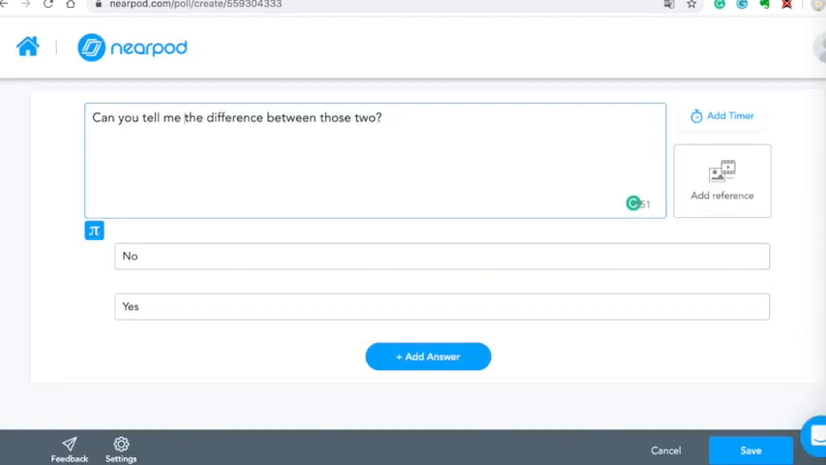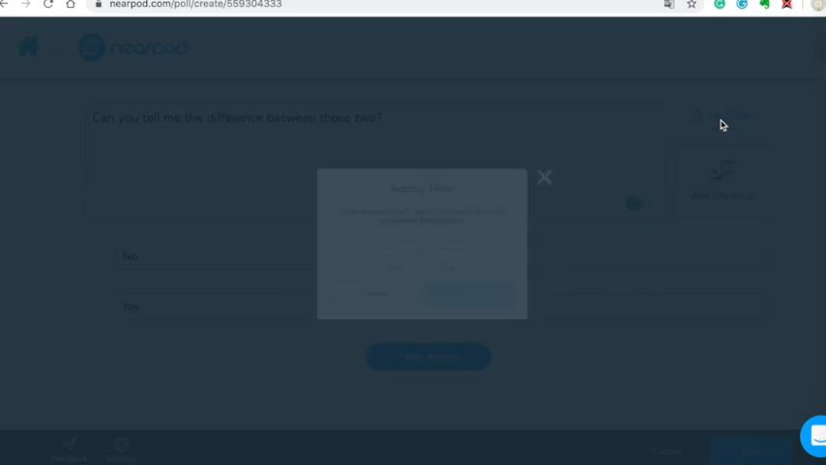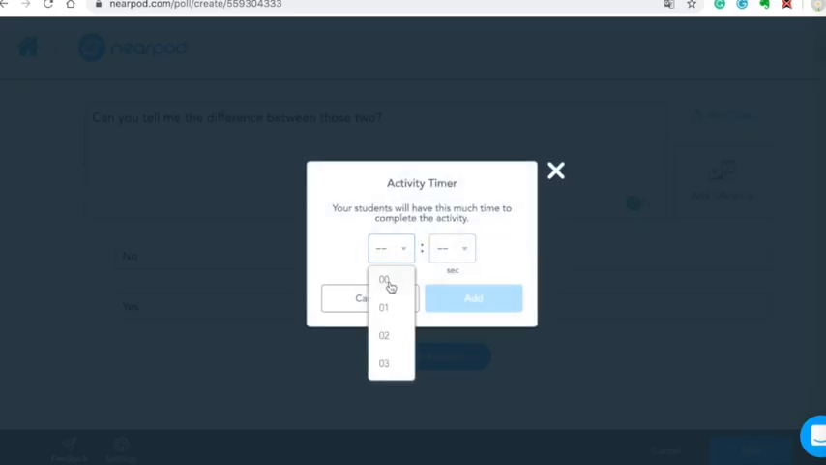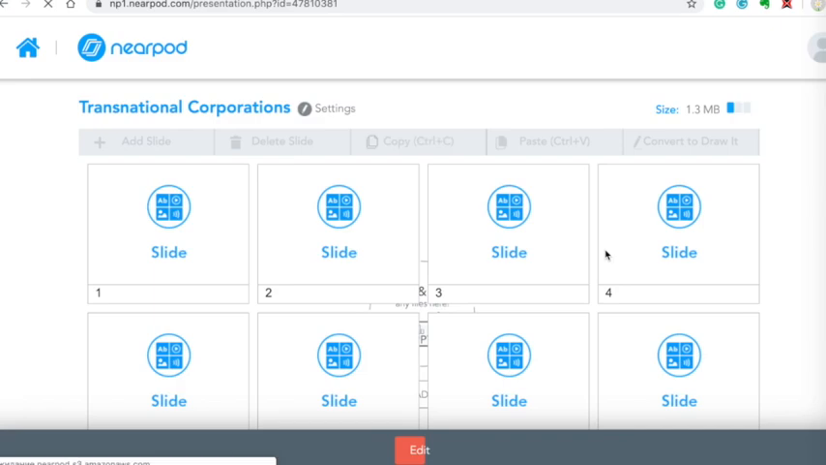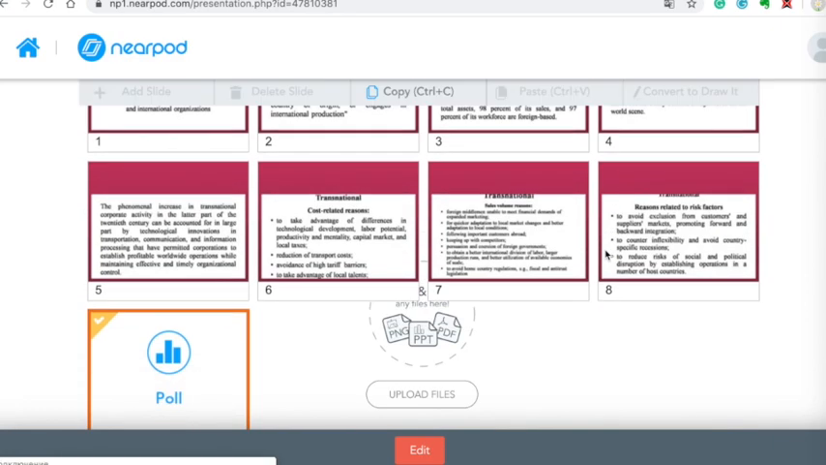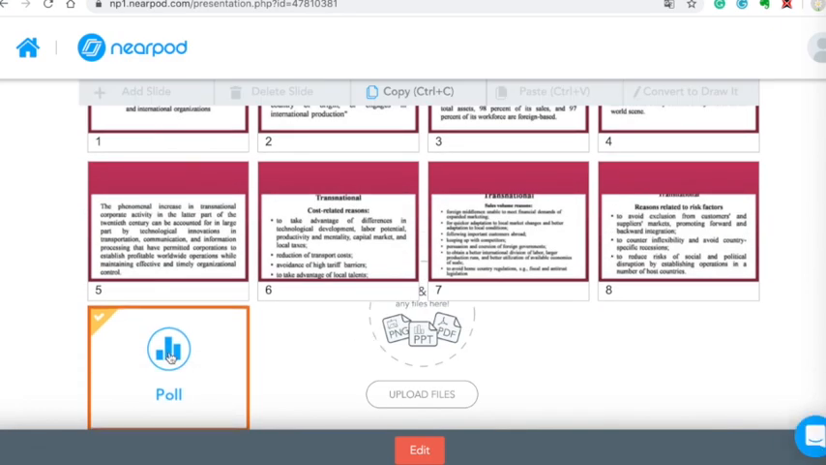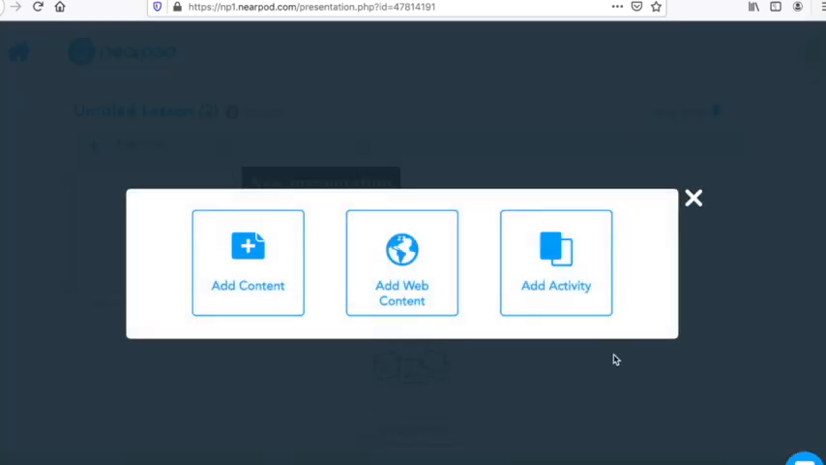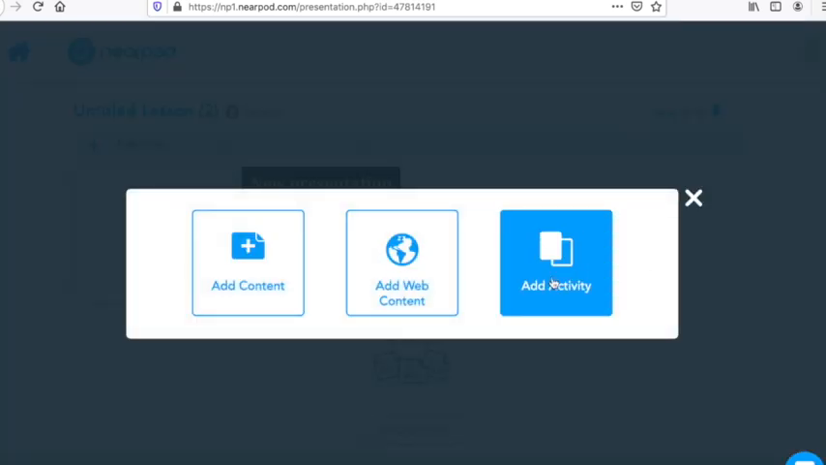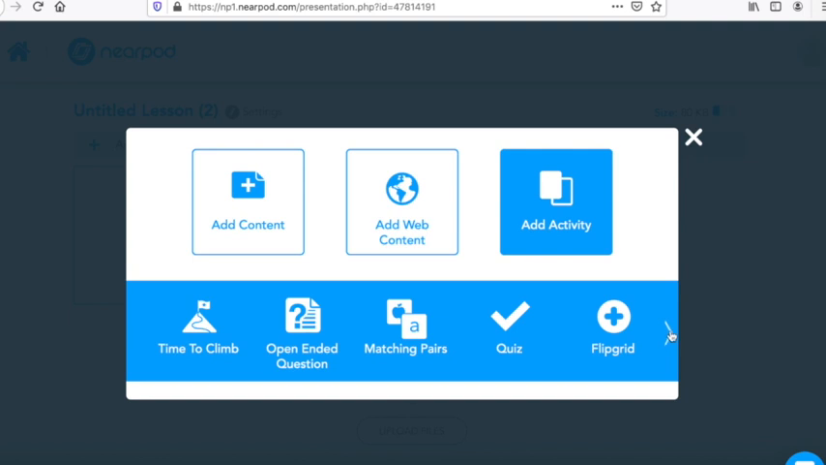But what you can do, you can make it more exciting by adding some slides that are not slides actually, but are engaging questions. So we can even add a timer. So for example, we can say the student has to answer in 5 minutes or 1 minute. We have a slide, but we also have a poll. Of course, we can add another slide, and we can, of course, add some activities.